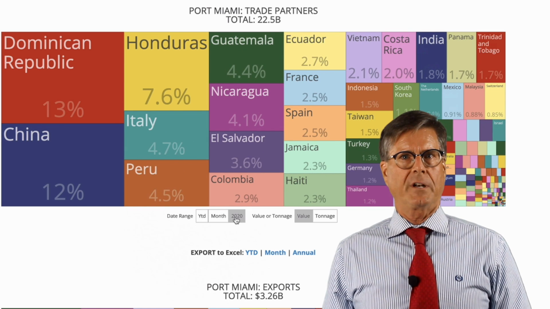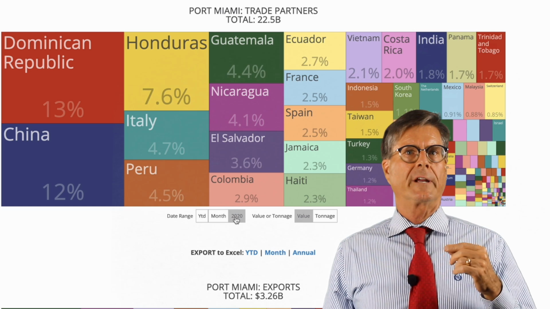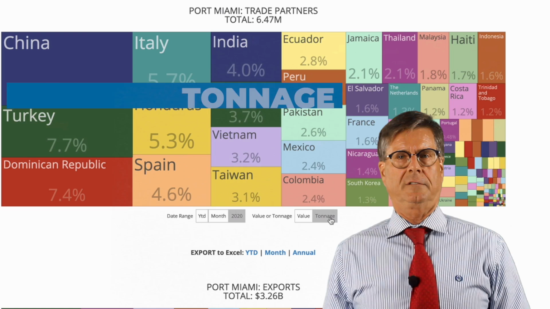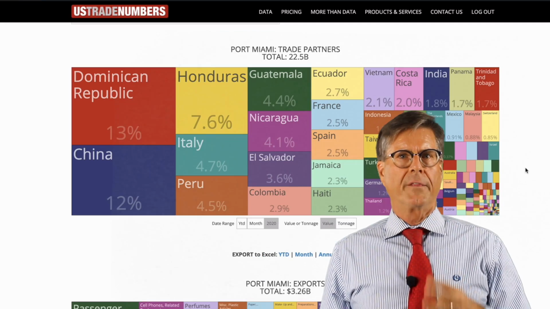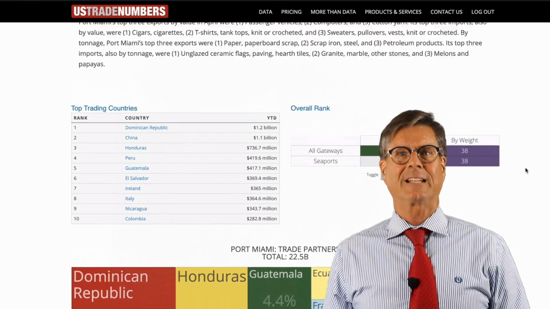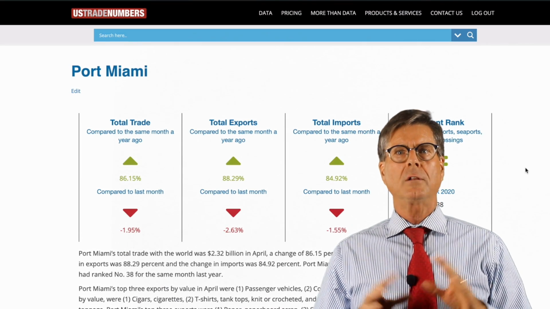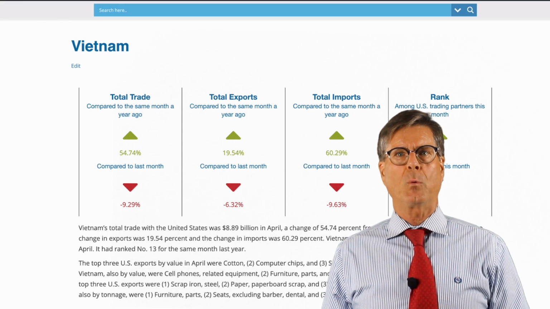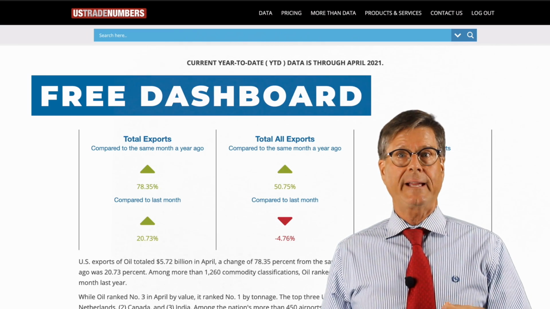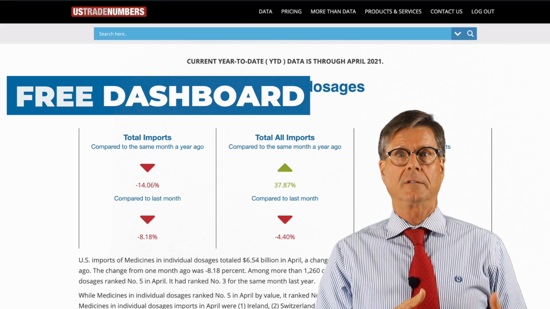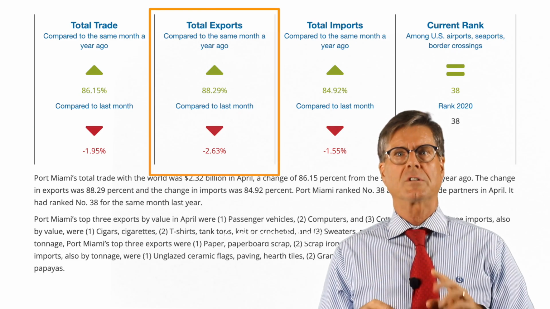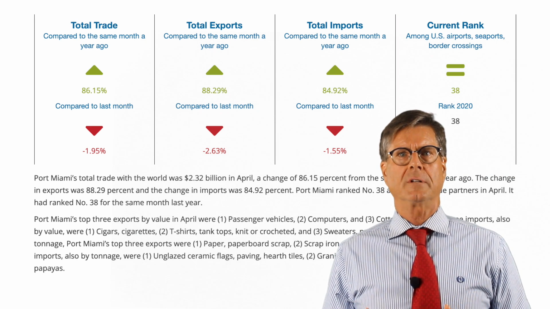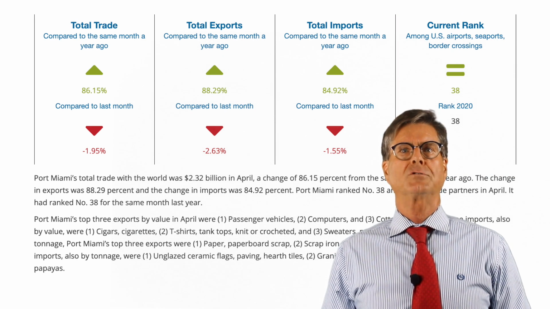There's another 2 ways you can also look at this data. You can look at the value of that data, or in most cases, you can look at the tonnage of that data. There's more. There are 4 levels of access to the data at our site. All of those country pages, port pages, and commodity pages offer a free dashboard. It provides the latest monthly data compared to the same month in the previous year for total trade, total exports, total imports, and rank.